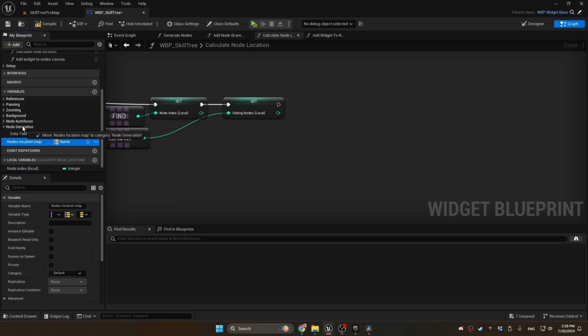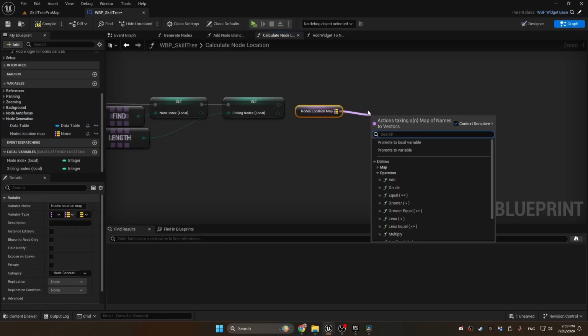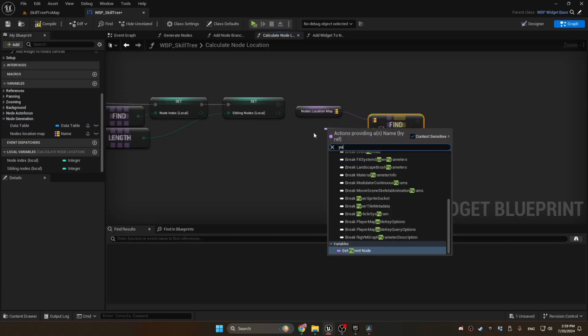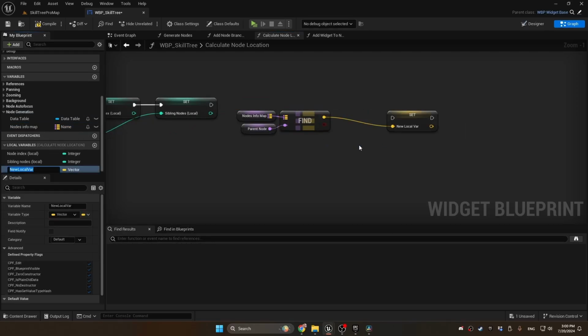Drag it up to the node generation category, compile, control left click, hit drag it in, and do a find. And we're going to find the parent node. Let's actually change the name to nodes info map. And we're going to make a local variable off this, call it parent node info.